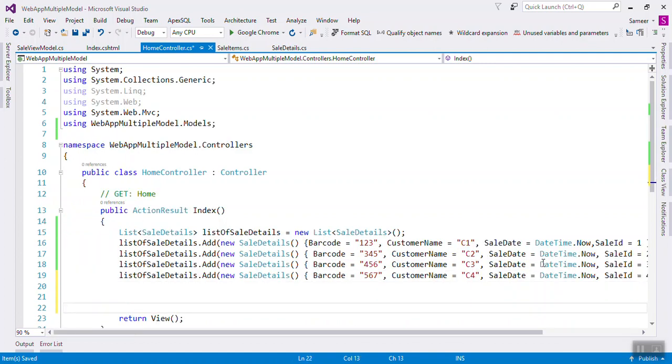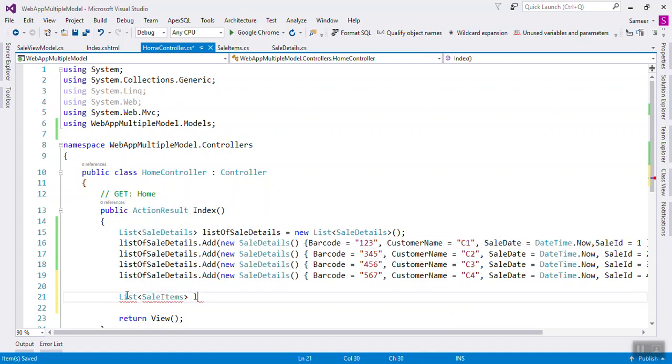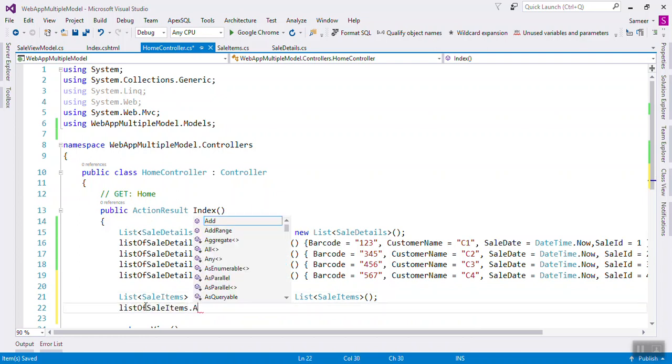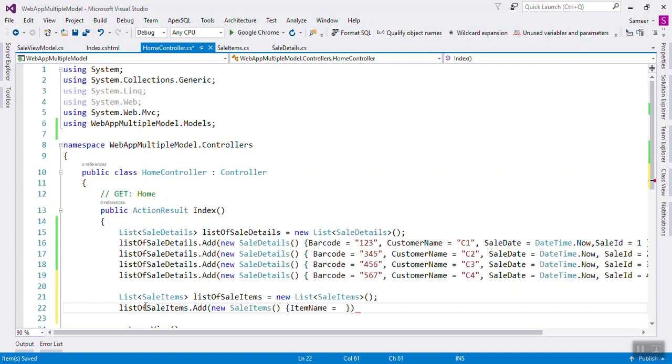Okay, same way we are going to add with sale items. List of sale items is equal to new list of sale items, add new sale items, and we can add some data. This item name is equal to I1, and sale ID is equal to 1, quantity is equal to 1, and sale item ID is 1, unit price is 100.